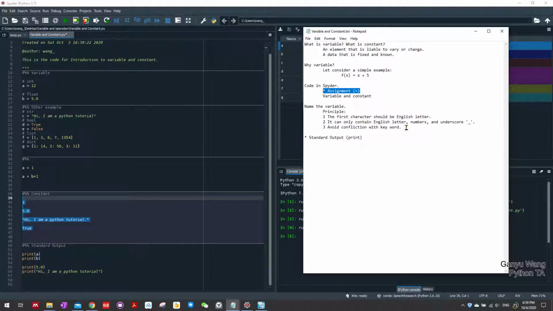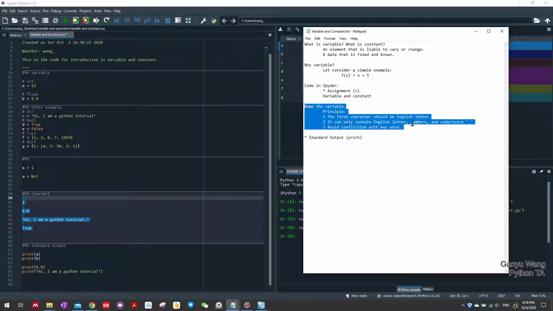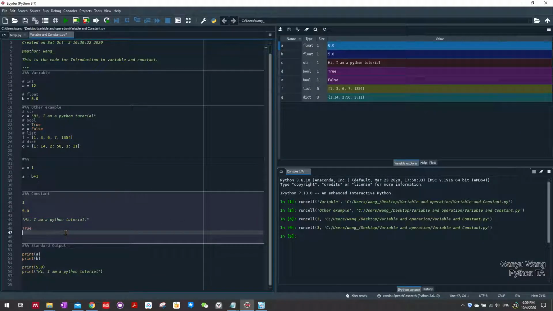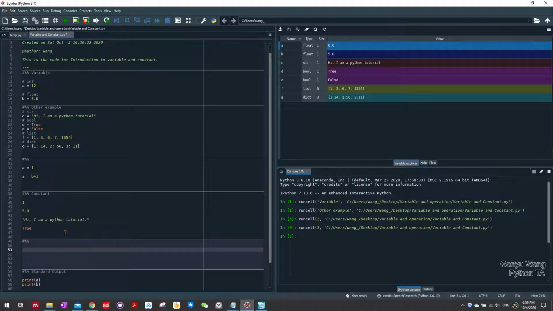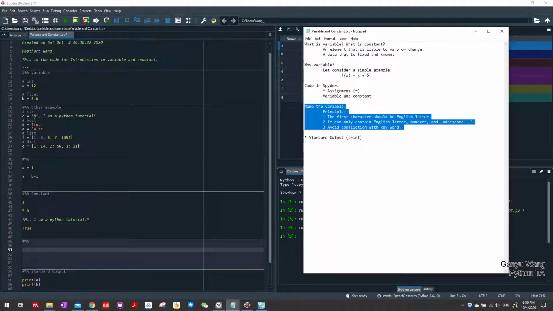The other important thing you need to know is the principles for naming a variable. We have 3 principles here. The first one is that the first character of the variable should be an English letter. The second principle is that it can only contain English letters, numbers, and underscore. And the third principle is to avoid conflict with keywords.